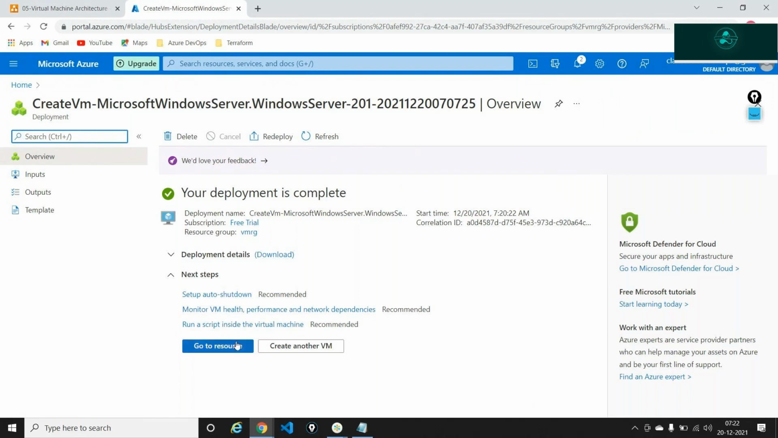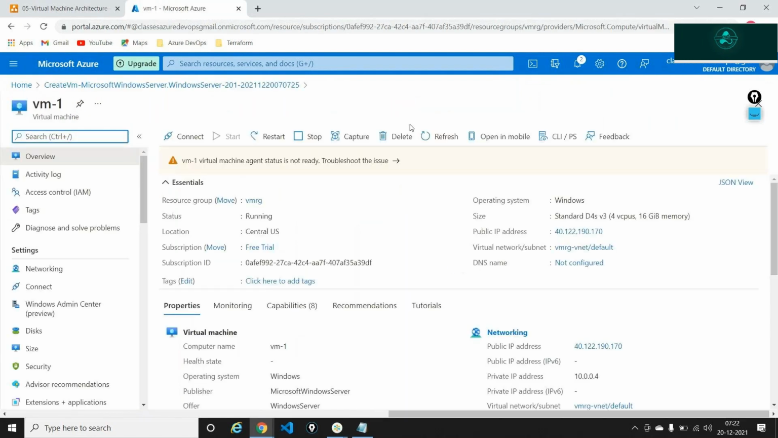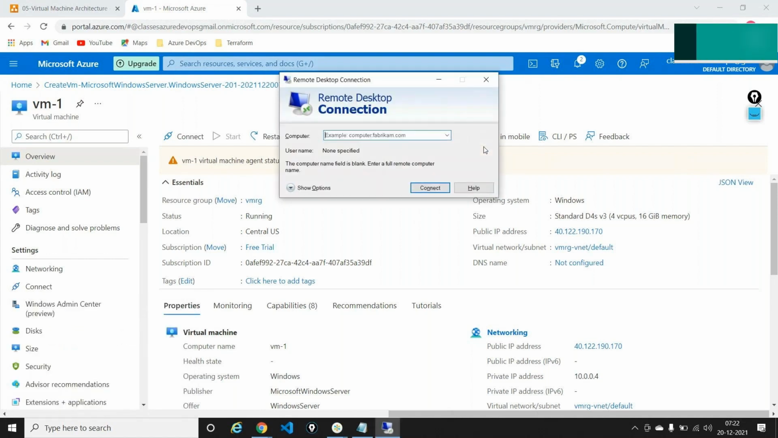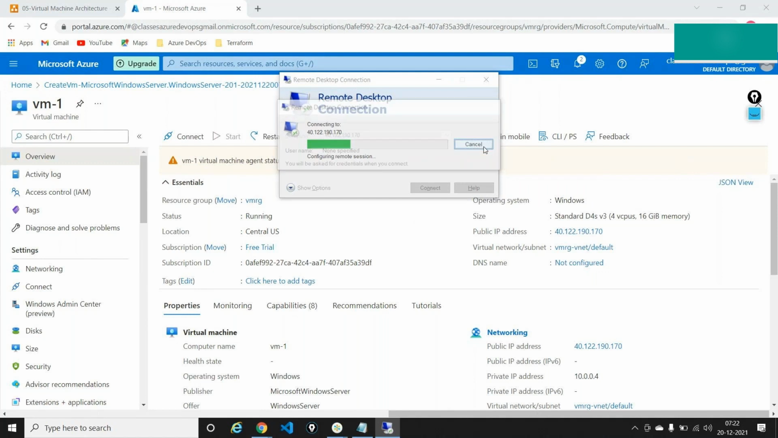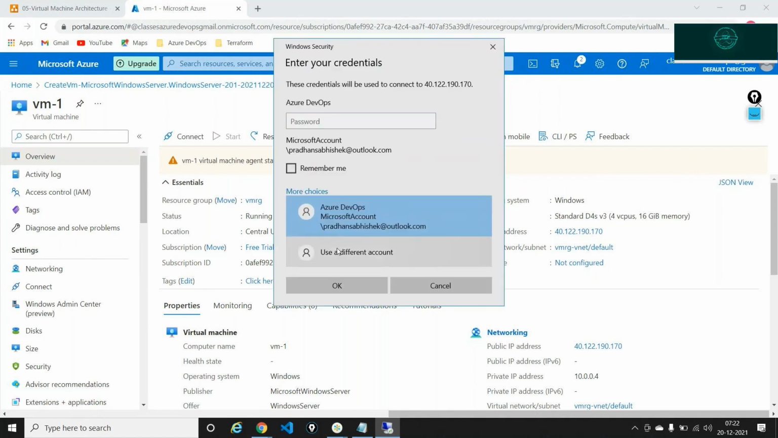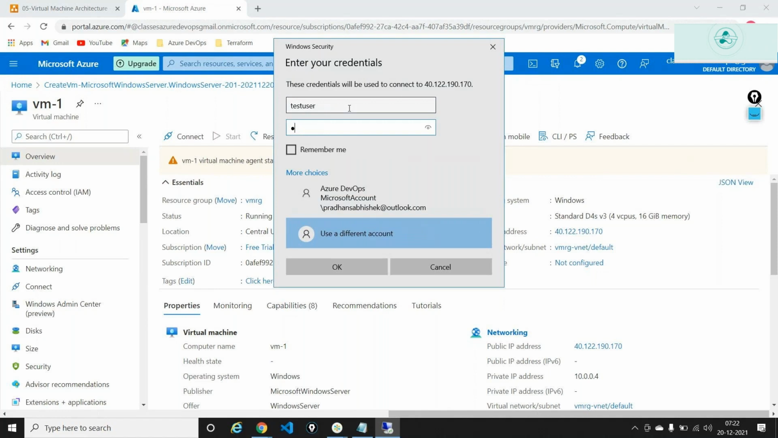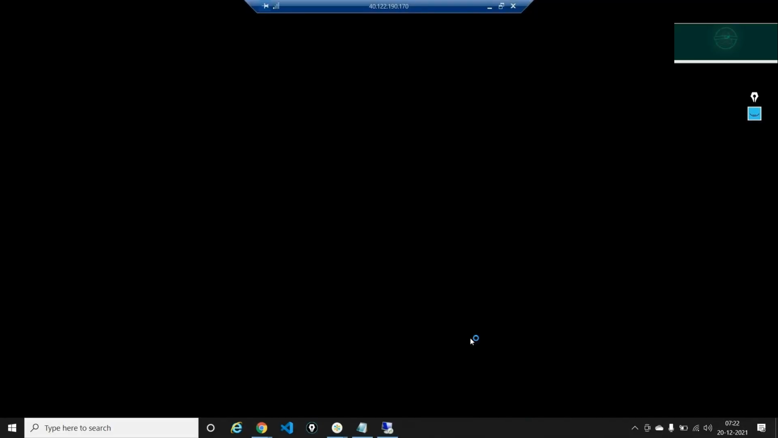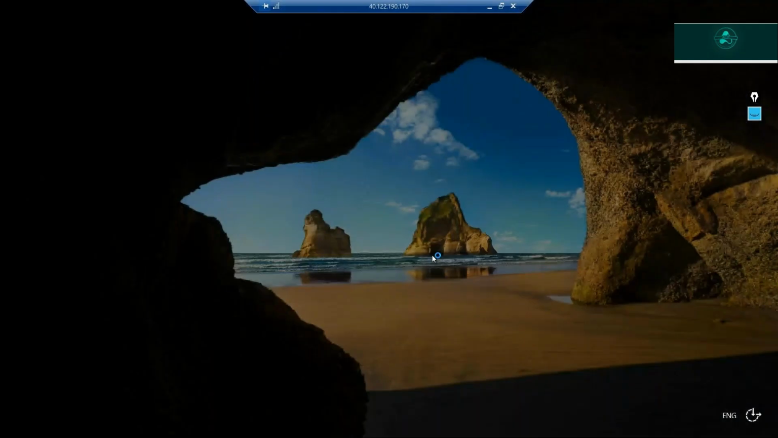So if I go into this service called VM1, I can copy this out and do an RDP into this machine. And I can just give the ID and password here. And once we log into this machine, let's see if you're able to see that particular disk of 1024 GB and so on.